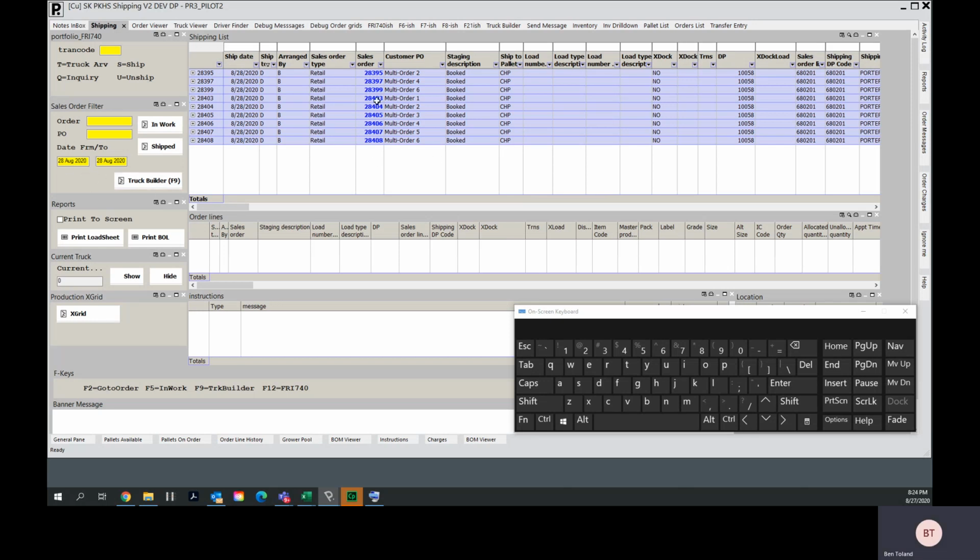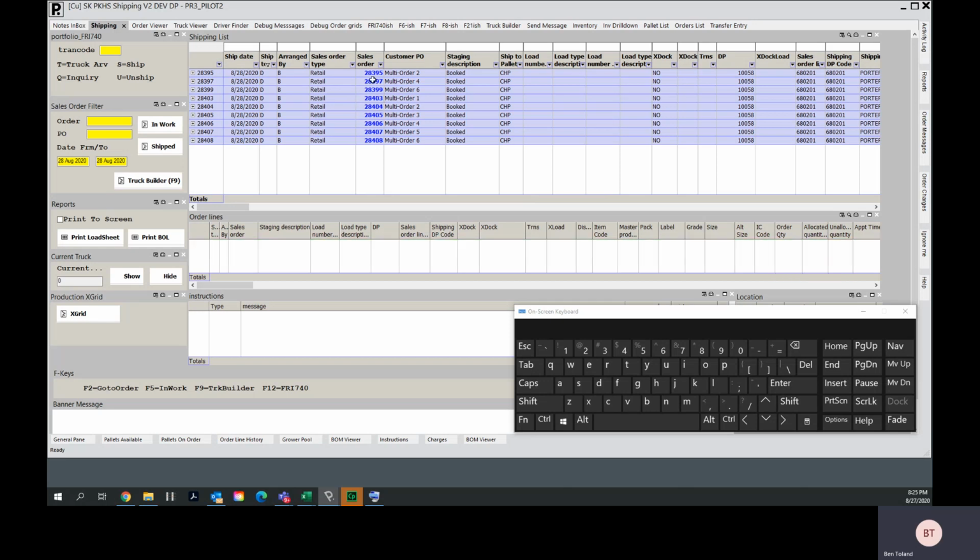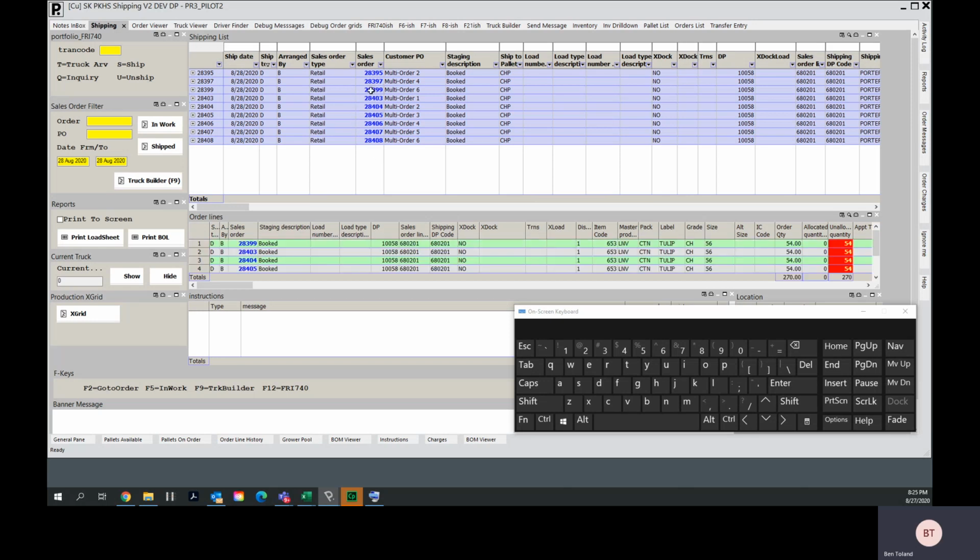From here, I need to get the orders that the driver shows up requesting onto the screen touching. However, most of the time, a driver does not show up with consecutive numbers. What I mean by that is they often don't show up and say, give me 28403, 28404, and 28405. Often they show up and give us numbers all over the place. I want to show you how to use your filters in Profit to get those non-consecutive orders to be touching on the screen so you can highlight those orders and go to your truck builder.